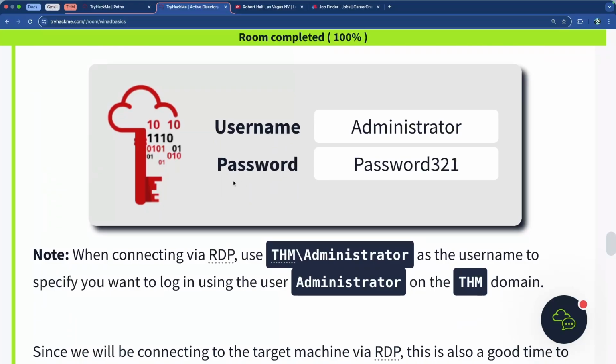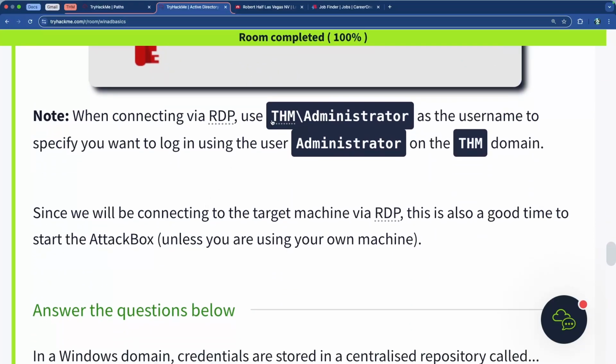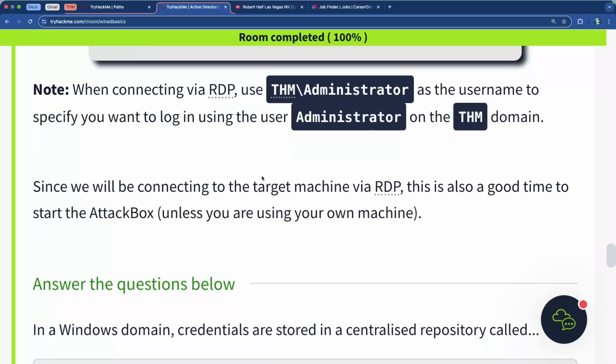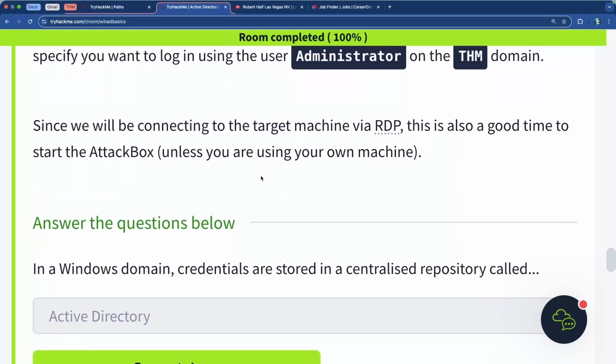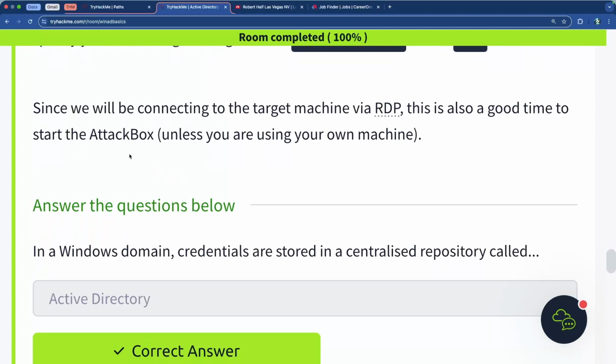So it's going to show everything to us inside of our browser. The THM/administrator would be the username if you are using RDP, and then of course you have the administrator user that you're going to get access to on the THM domain. Since we're going to be connecting to this, it's also a good time to actually start the attack box so that we can actually do this. And I'm going to actually use the attack box as well.